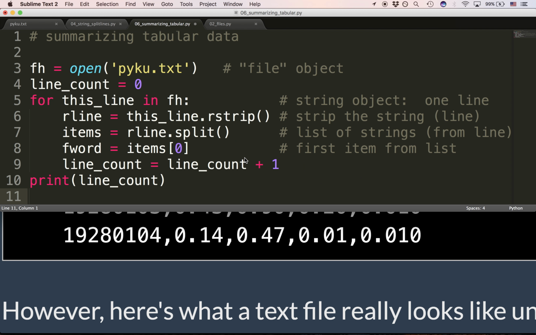So that's the tabular data summary algorithm. I hope it was clear. I can certainly answer questions about it, and you'll be doing your homework on it. I believe it's the first homework in session 3.